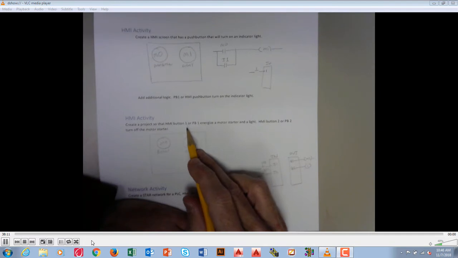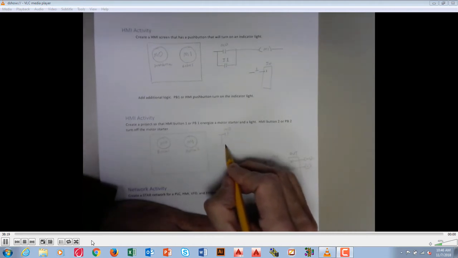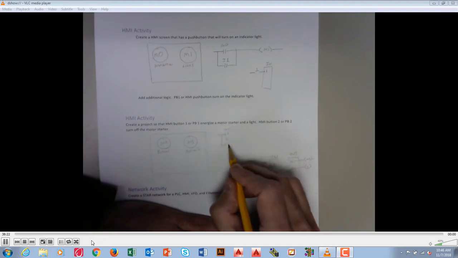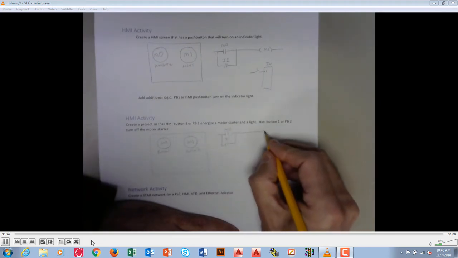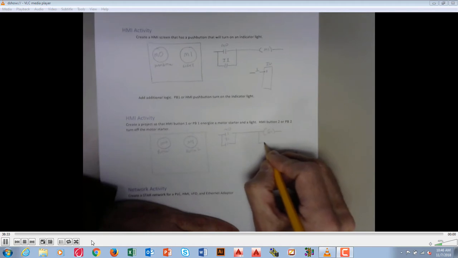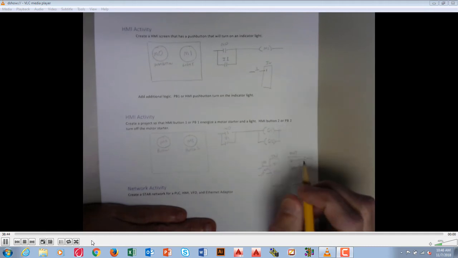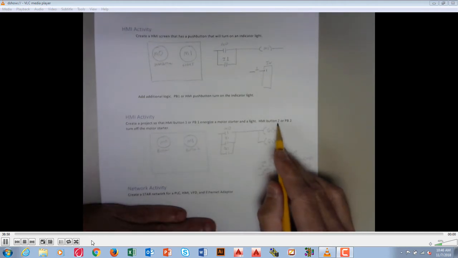Now what we do is just program the ladder logic. HMI button 1, which is right here, which would be M0, or PB1, which is I1, turns on a motor starter. So here I'm going to turn on my motor starter, which is Q1, and a light. I'll put them in parallel. We could certainly put them in series. So this or this turns on the motor starter and the light. HMI button 2 turns off that. So I guess we're assuming that there's some memory here. If I put memory here, I could use one of these to hold it. There's my latch.